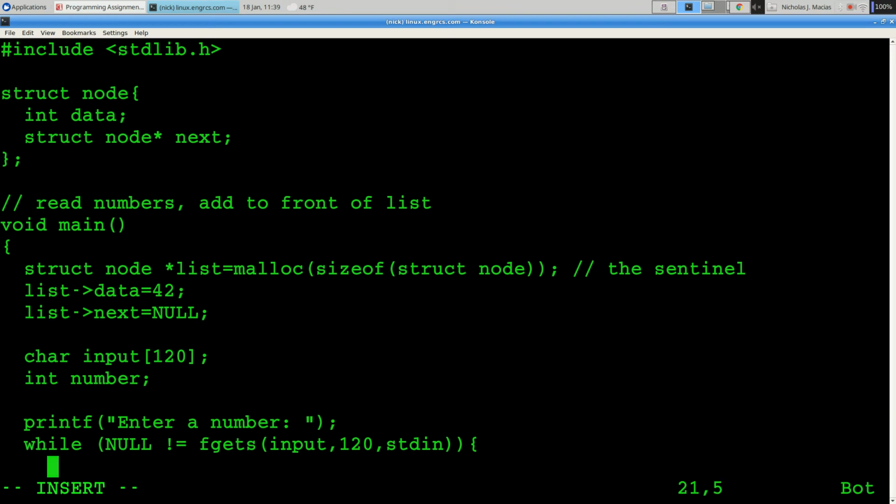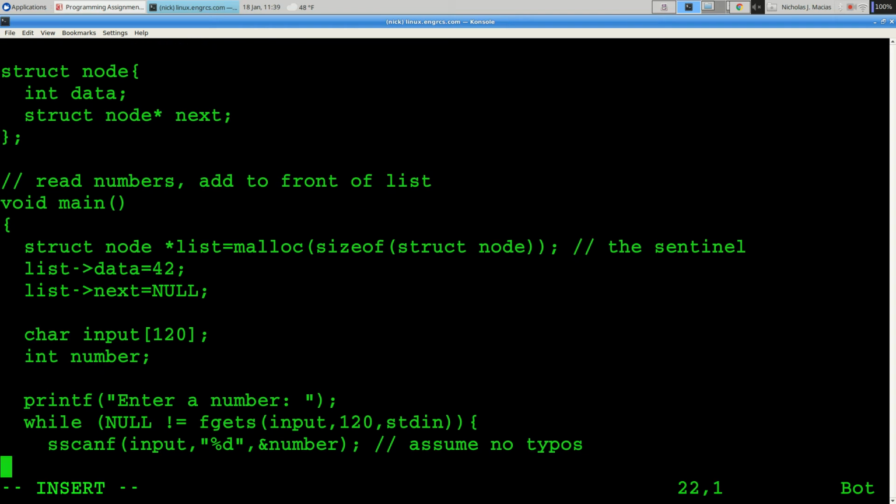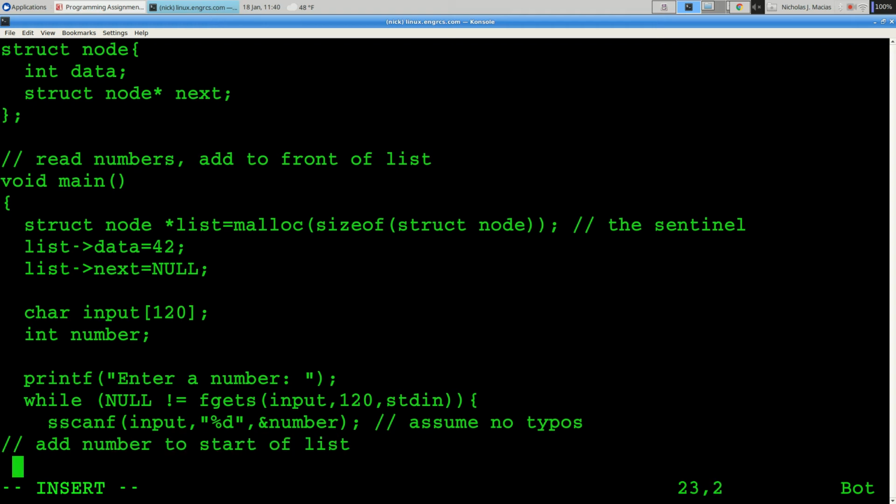So we'll get an input line, we'll convert that as an integer into our number, and we'll assume there's no typos. Don't ever do that. Check the return from scanf, make sure it's 1. We don't have that much time. So we've got our number. So let's add this to the start of the list. And instead of making a function and prototyping it, I'm just going to do it right here. We'll just go ahead and do our insert.